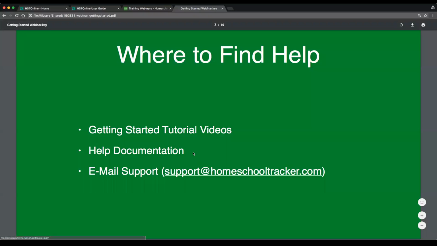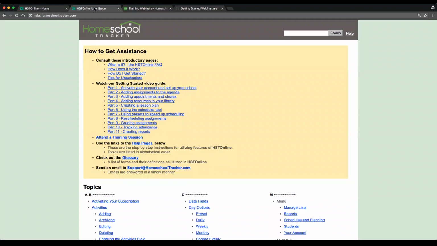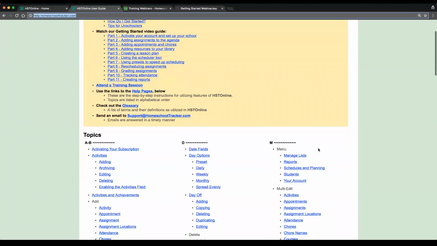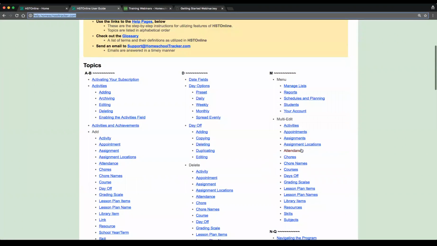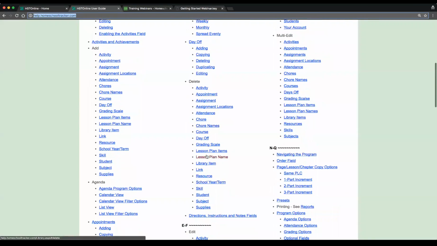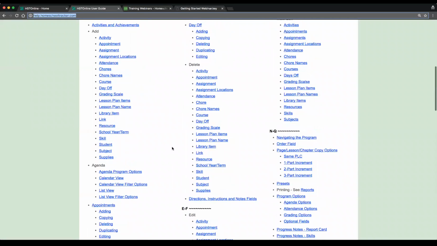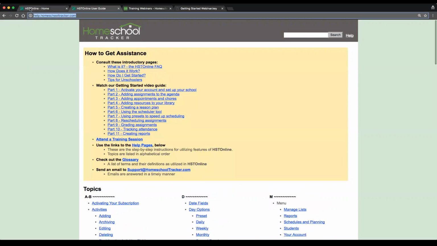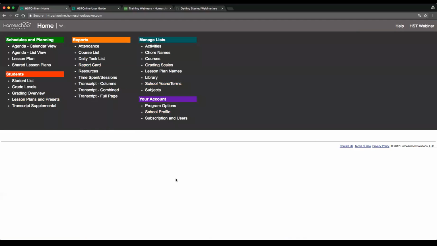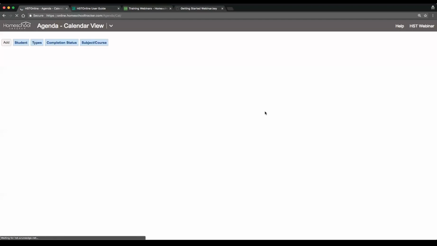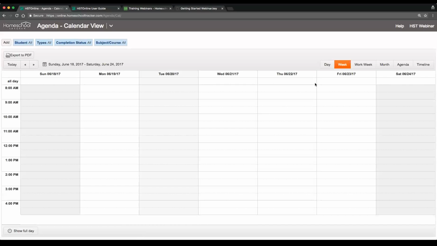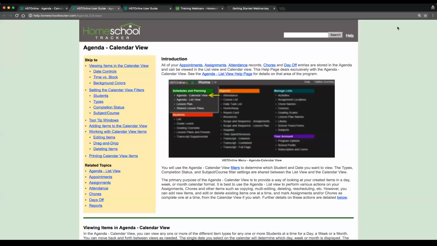Also related to help is the help documentation itself. So again, at help.homeschooltracker.com, this is our comprehensive help guide. Each one of these links here is a specific page on that topic. And it's really more of a reference guide. So one trick I like to show folks is if you're in Homeschool Tracker, so here I am in Homeschool Tracker, let me just go to the calendar view here. Whenever you're in any screen or any page within Homeschool Tracker, if you just click on this help link up here in the top right, that'll take you directly to the corresponding help page for that page that you were on.